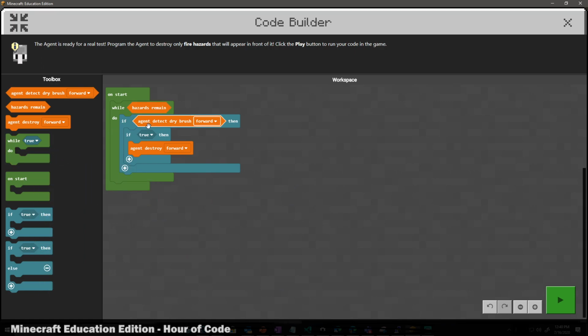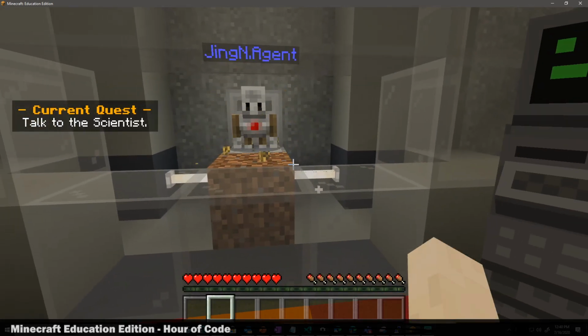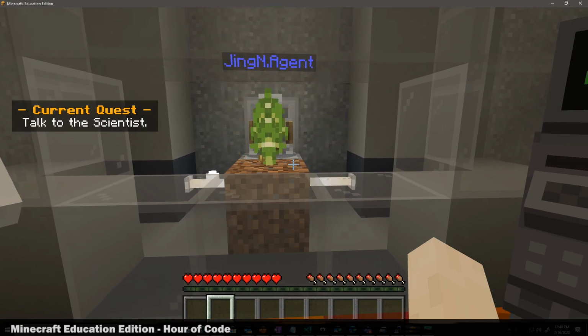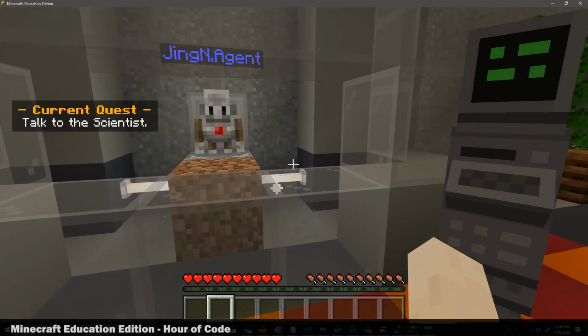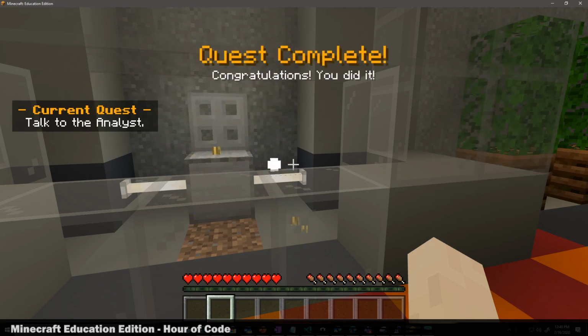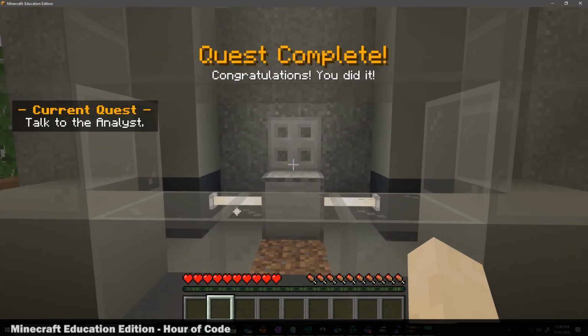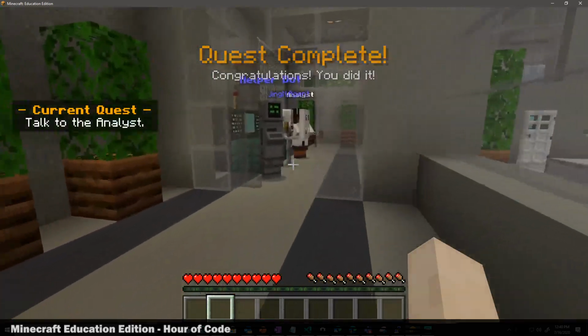So while the hazard remains, I want to detect if that brush or that plant is dry, and then if it's dry, I want to destroy it, right? So if it is true. See? Right? No. Mm-hmm. Oh, so you kind of saw it didn't hit some of them, so maybe it needs to be trained further. Let's see.